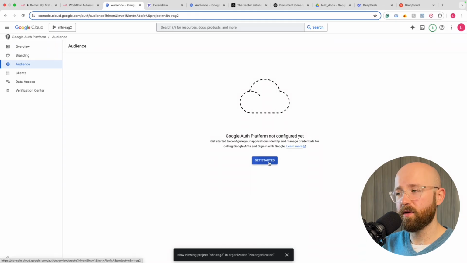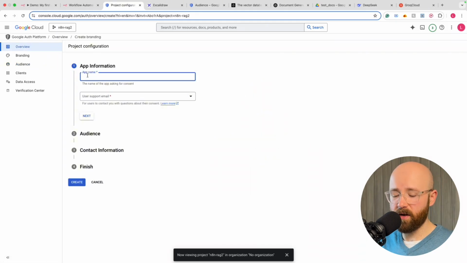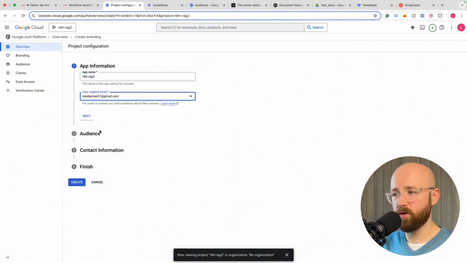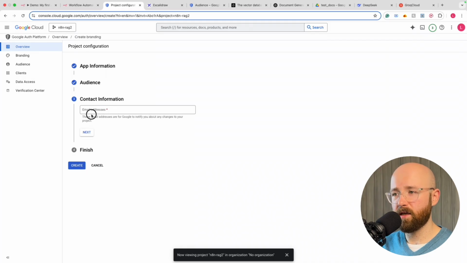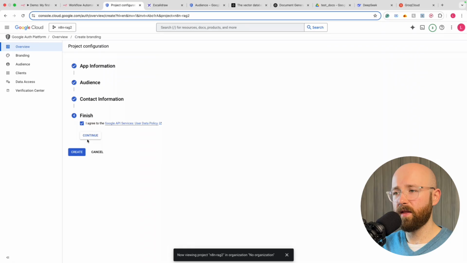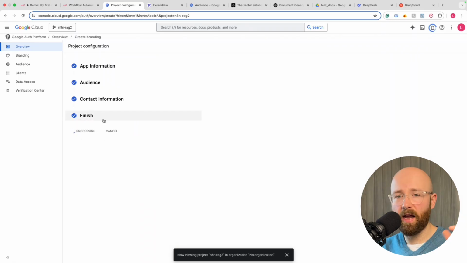Right, and then from here, if we click get started and give your app a name, so we'll call this RAG2, and then your support email will just be your email. Click next. We'll do external because n8n is external. We'll write our email in for contact info, and then agree, continue, and create.